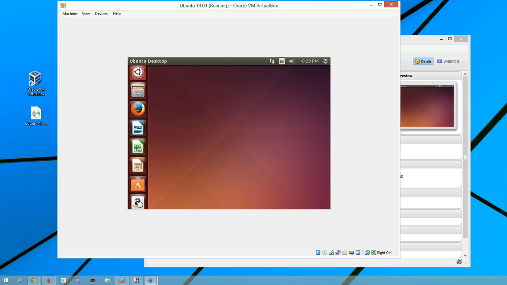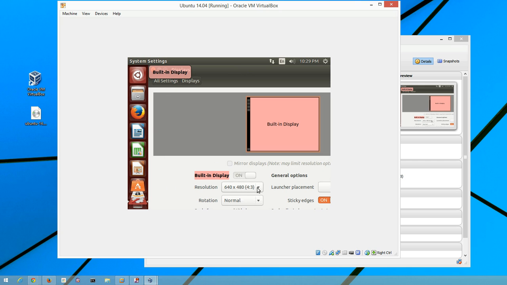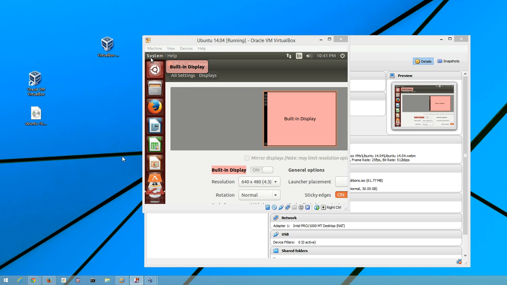But the first thing I'm probably going to want to do, because this is quite a small resolution, is go to the Settings app here, which is defaulting to the Unity bar. And in here I'm going to want to go to Displays, and this is where I'm going to want to change my resolution. I'm not going to want to have 640 by 480.